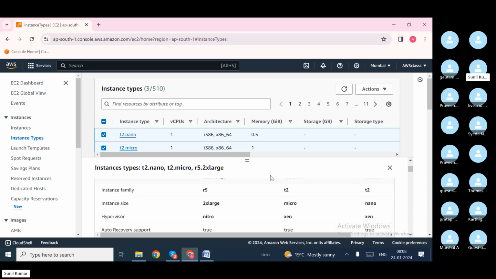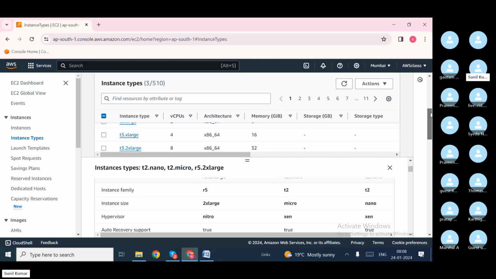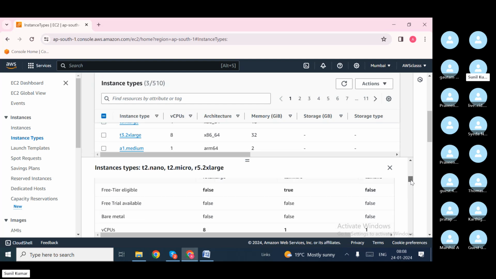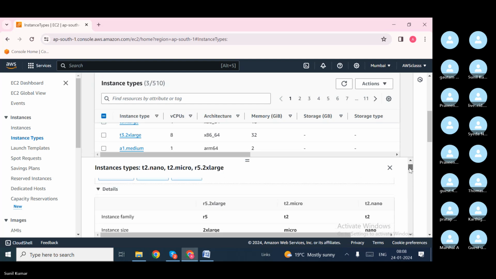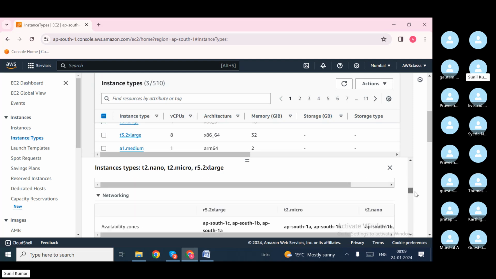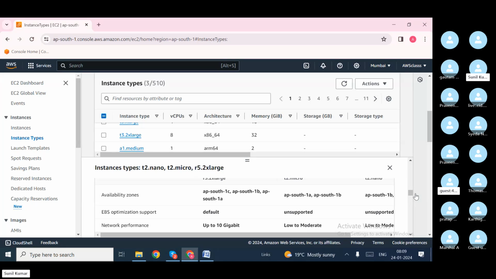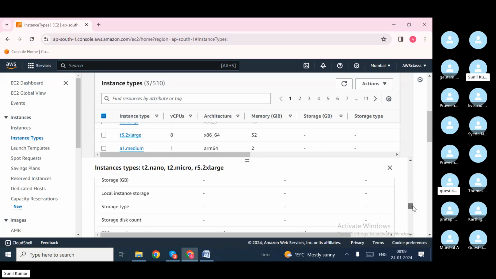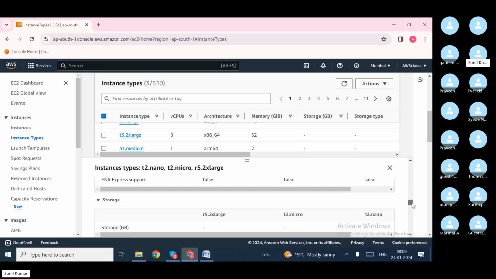So I'll give R5 2xlarge. Okay, I'll select that also. Now I selected all three. Let me drag this a little bit down. Yeah, see, here you can see the comparison. If you come down, you can see the comparison of instance size, and even below. Everything it will display here, compute-wise, plus next you will get networking-wise. So you can compare with this and select the appropriate instance family for your instance.